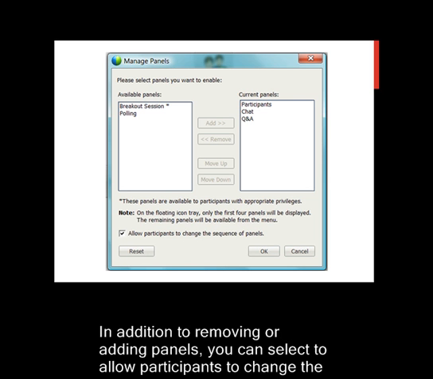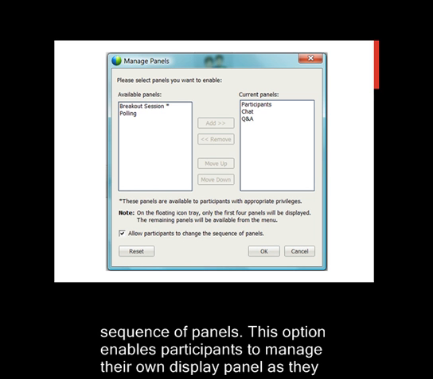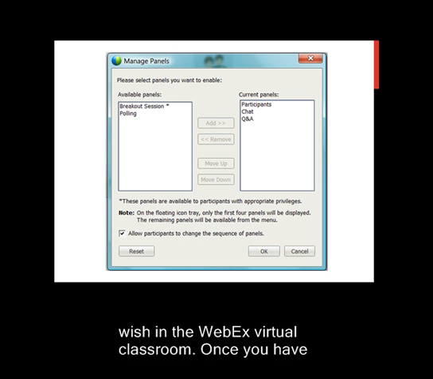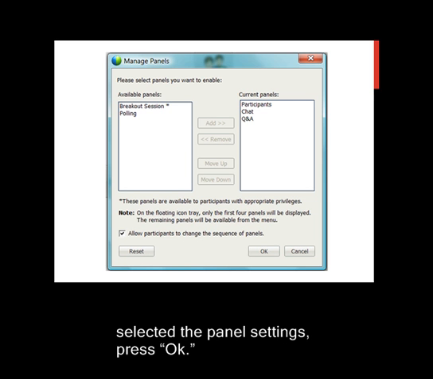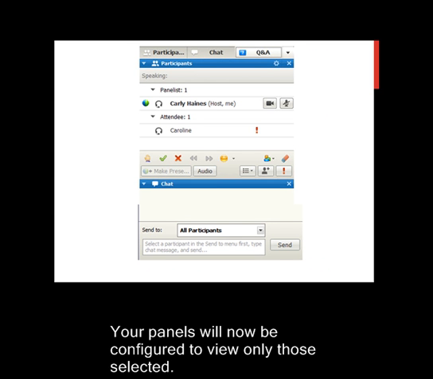In addition to removing or adding panels, you can select to allow participants to change the sequence of panels. This option enables participants to manage their own display panel as they wish in the WebEx virtual classroom. Once you have selected the panel settings, press OK. Your panels will now be configured to view only those selected.